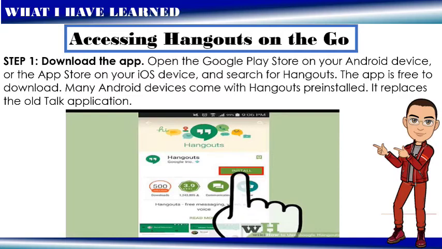Accessing Hangouts on the go. Okay, so let us do accessing the Hangouts. So first, download the app. So you should download the app on the Play Store. Open the Google Play Store on your Android device or App Store on your iOS device, and search for Hangouts.